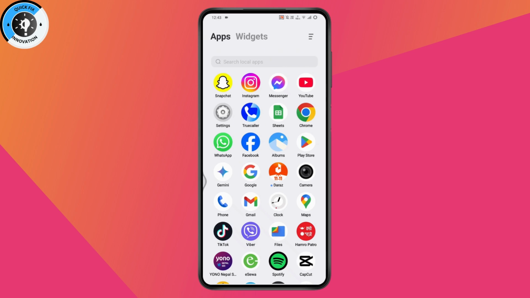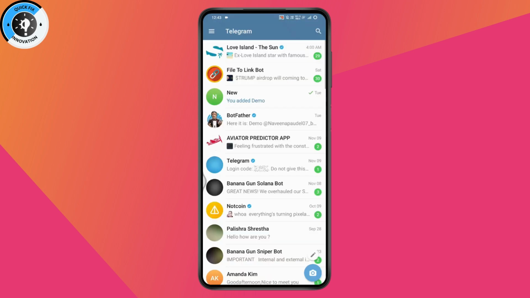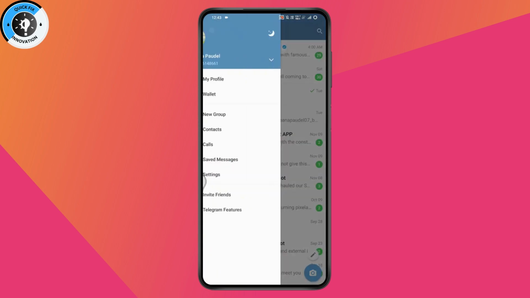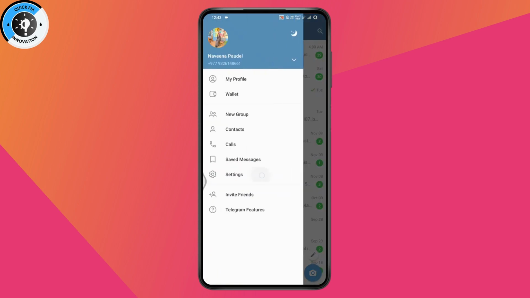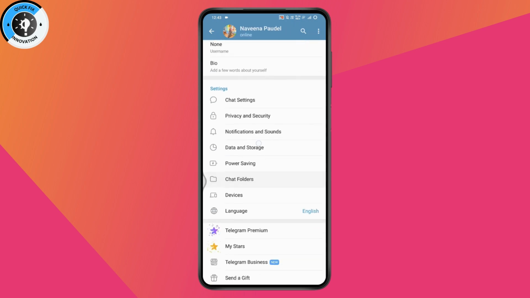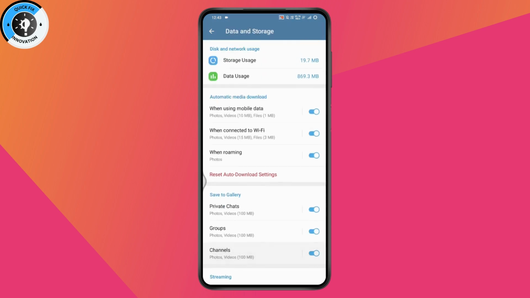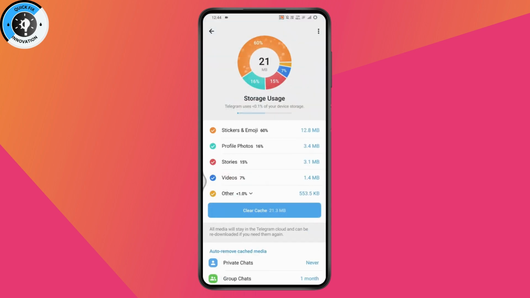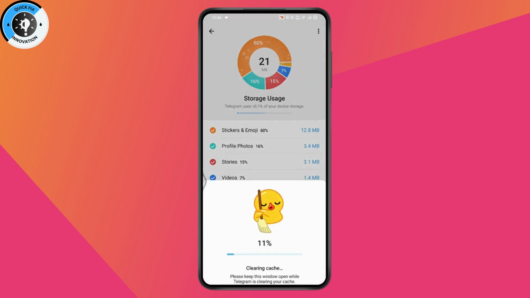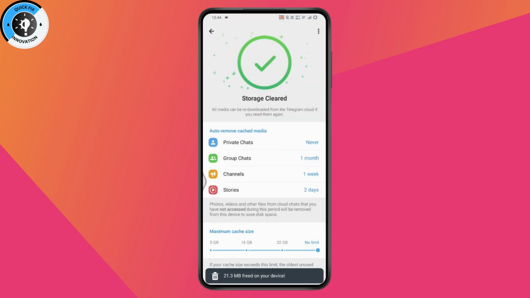To do that, first grab your Android device and then launch the Telegram application. Tap on the menu icon, which is here on the upper left, the 3 horizontal lines. Go to settings. Once you're on the settings, go to data and storage, and then go to storage used. Here you need to go with clear cache and tap on clear cache again. After that, your problem might be fixed.